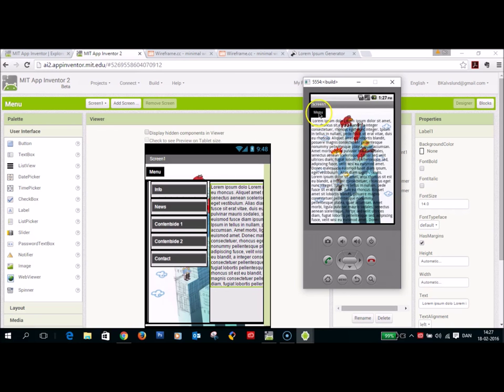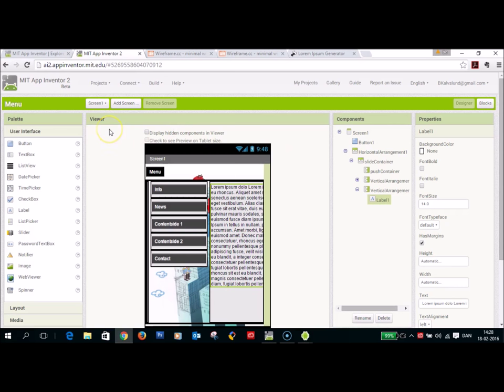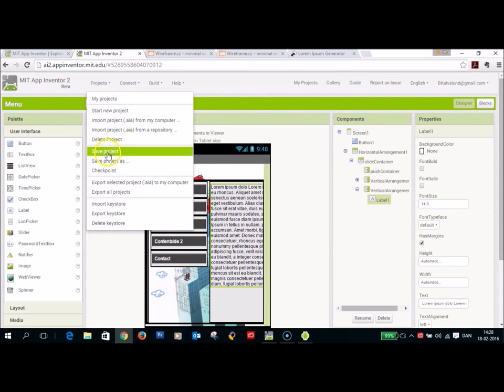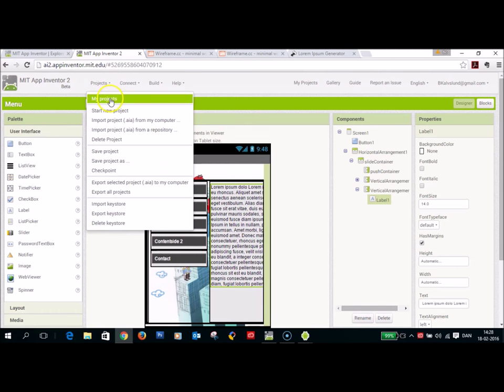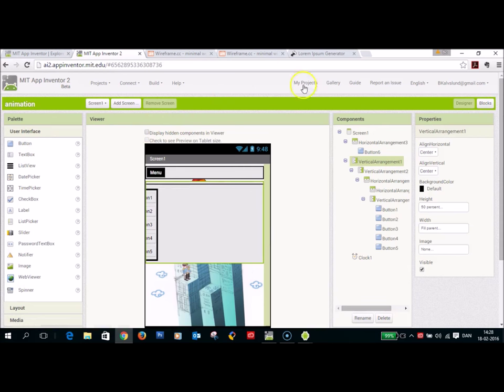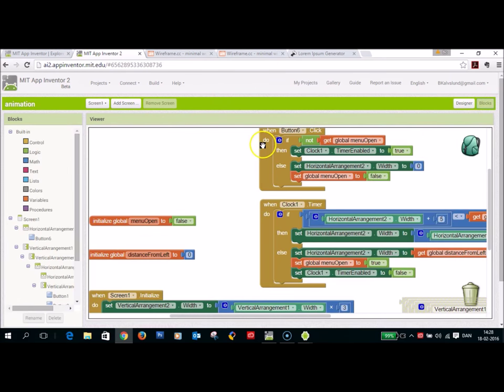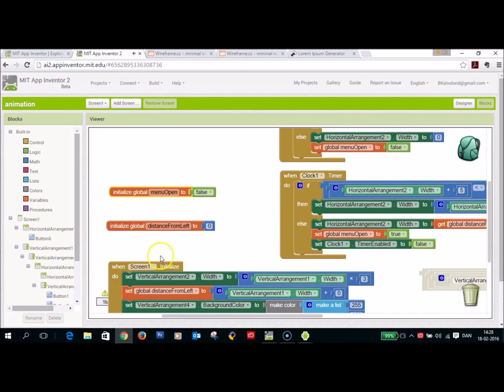But now, when I press the button here, I would like to expand my push container in an animation, so the menu will be visible and my content will slide to the right here. So let's make this happen. Hopefully. So I'll save my project, and I'll open a previous project called animation here, and I go into the block editor, and I just pick my blocks here to work on this.